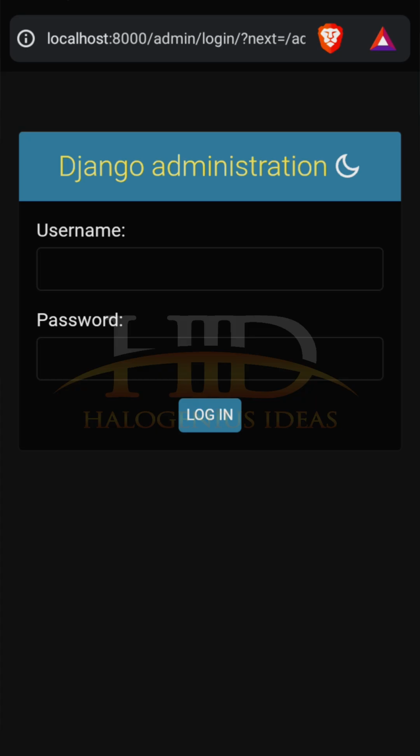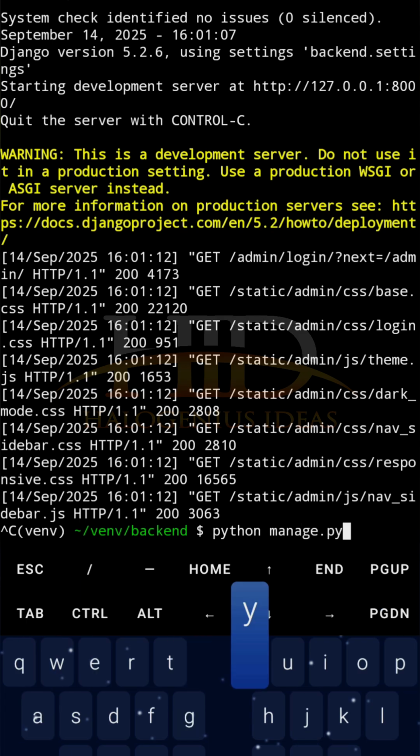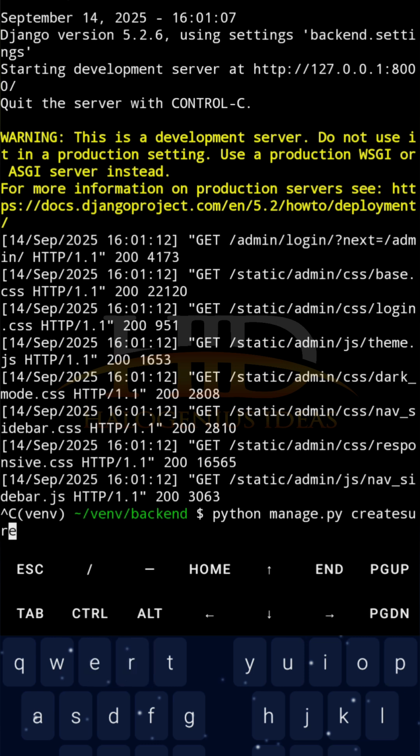So how can you do that? Come back here. You can see the static admin CSS, static admin JS, and all the other files that were served to the web browser when it requested that particular endpoint. So Control C, and to create a superuser, python manage.py createsuperuser.